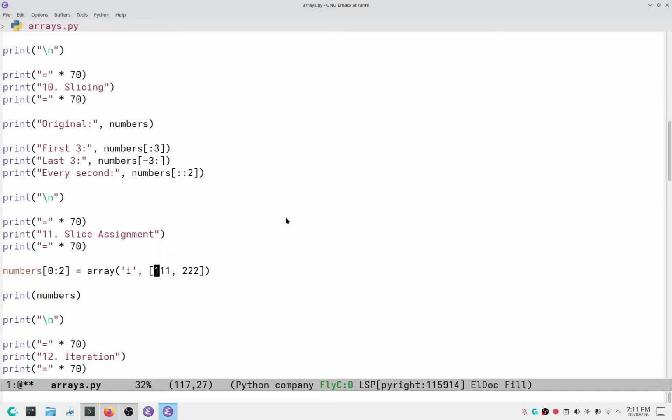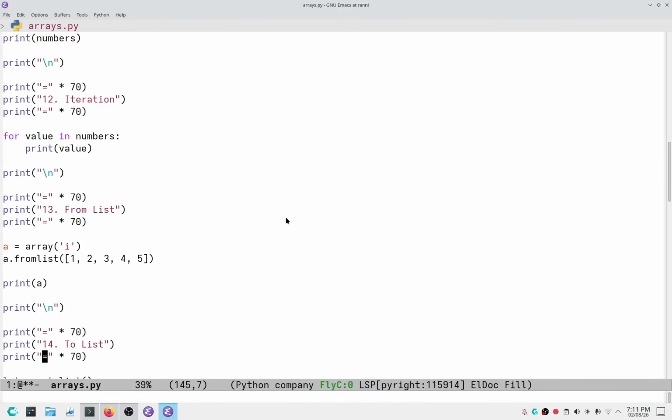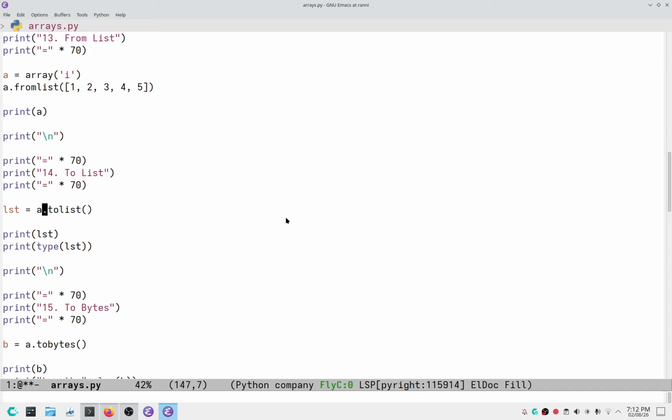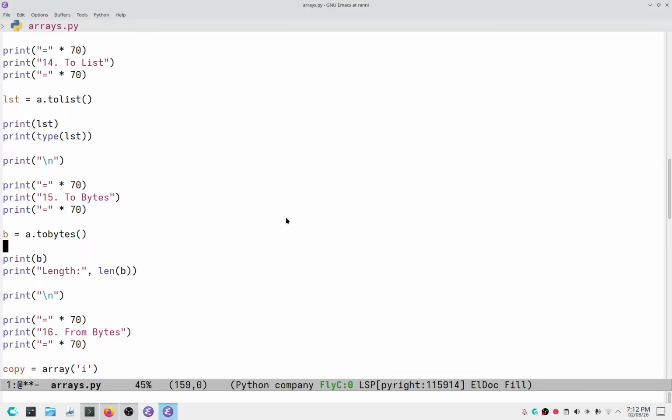So to the array 'i', we give it 2 elements, and this array we put in the sliced derivative of the numbers, and then we print numbers, and you can treat all the numbers as values in numbers. Then we have from list. We create an array from this list of type integers, and then we have toList. Then we print the list and we see the type of list, and then we have 2 bytes. We print 2 bytes and length of bytes.